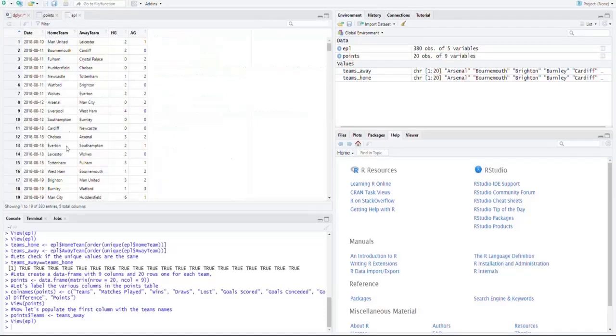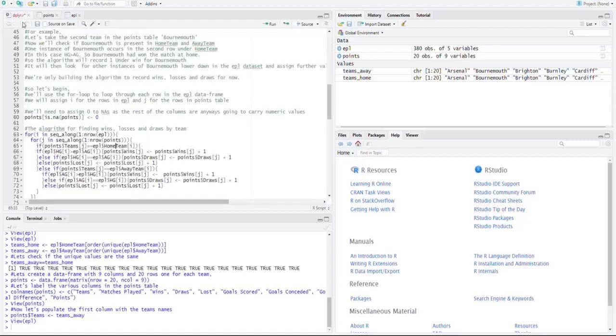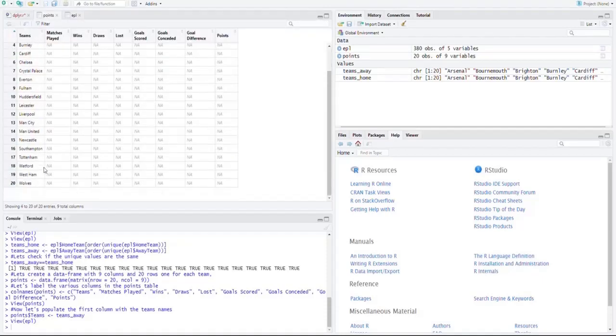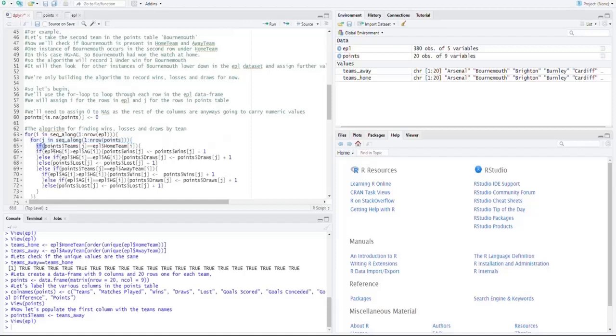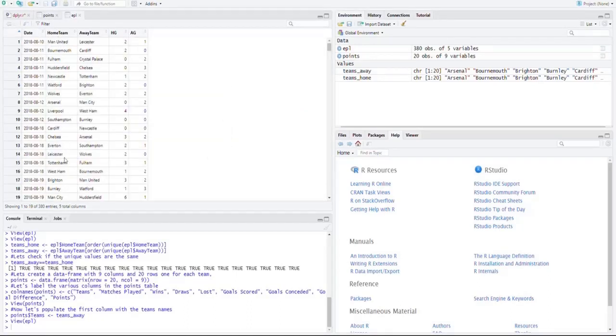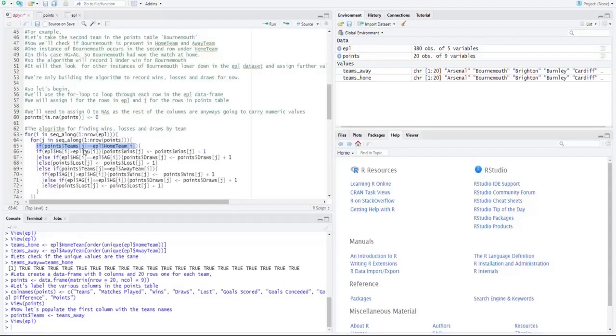For i in seq_along 1:nrow of EPL, we're going to loop through the entire EPL dataset from the first to the last and assign it to i. For j in seq_along 1:nrow of points, j is going to loop through the 20 rows here. If points$teams[j] is equal to EPL$HomeTeam[i], it's going to look at the item here, and if that is equal to the item here, then it's going to look at the result.